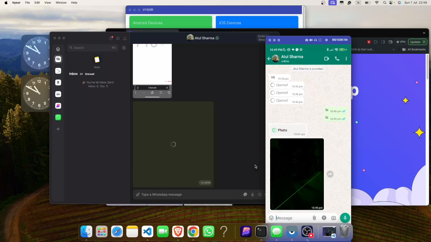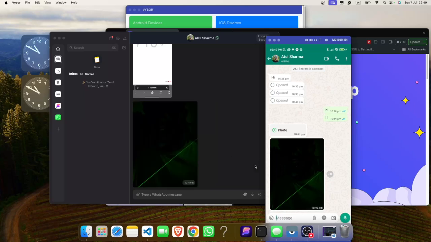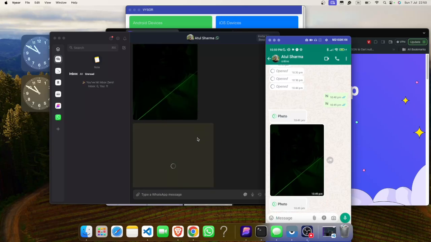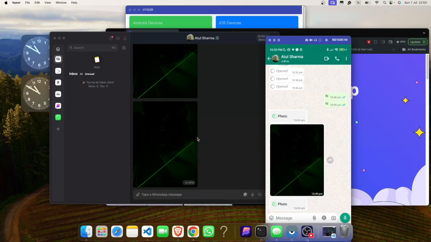See, okay, I have sent it normally. Let me send it as a view once. You can see here it's coming as view once, but here it is completely visible. So in this way, you will be able to view all your view once WhatsApp messages. So you can see WhatsApp is not completely secure. Your view once messages can be viewed in some way or another.